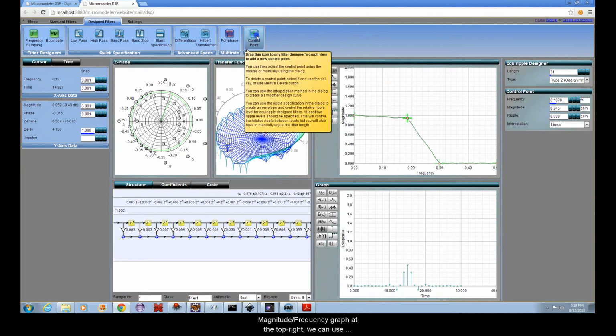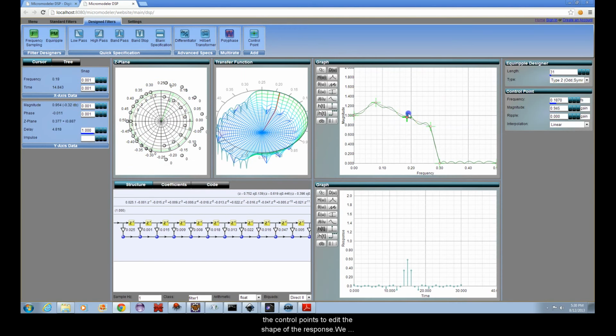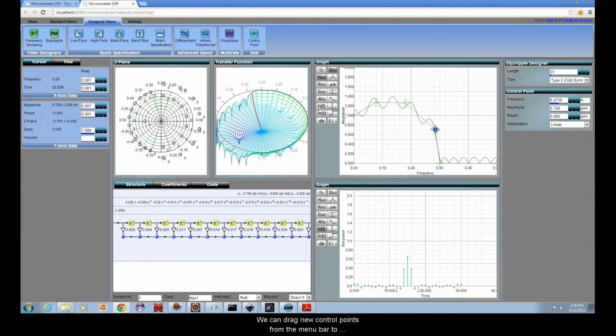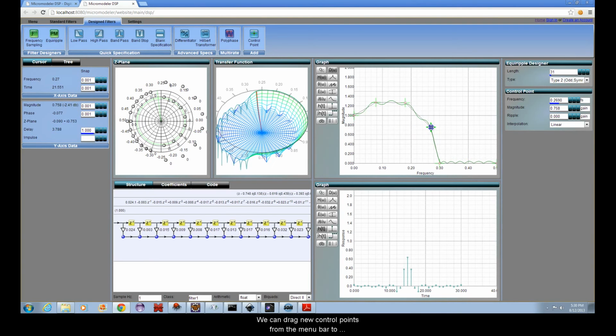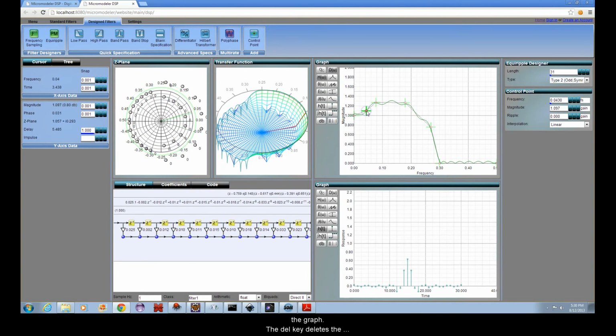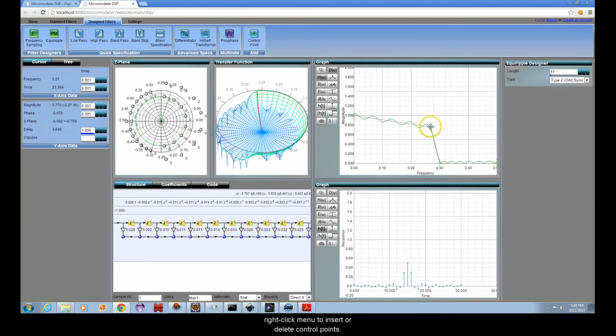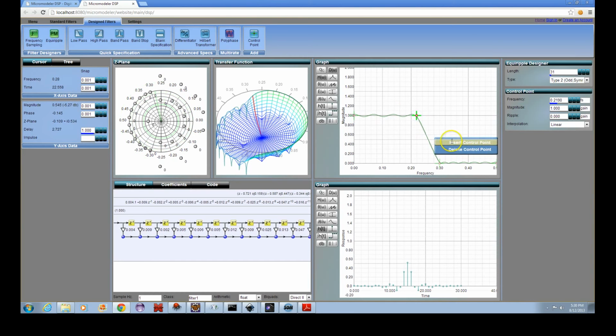Using the magnitude frequency graph at the top right, we can use the control points to edit the shape of the response. We can move control points around. We can drag new control points from the menu bar to the graph. The del key deletes the selected control point, and we can also use the right-click menu to insert or delete control points.